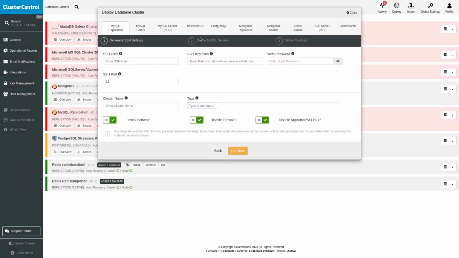As you can see, in the list we've got the deploy database cluster here that says MySQL Cluster NDB. So we click on that one, and we can see we've got the general SSH settings, management servers, data nodes, and there's MySQL servers, or the API nodes, or the SQL nodes, as they're sometimes called. So enter the details here.